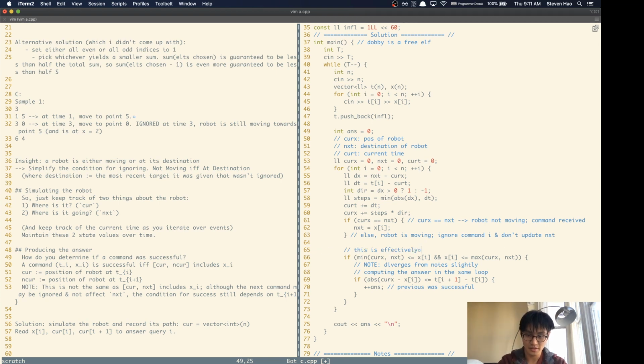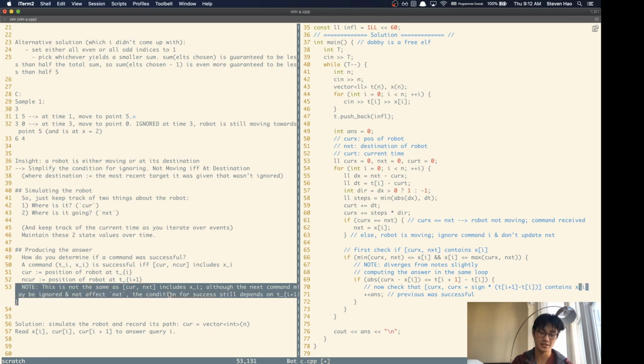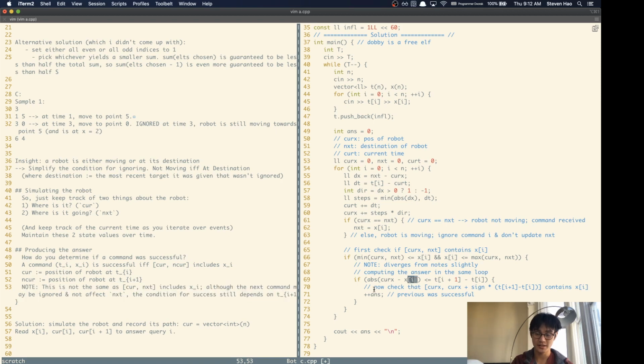This is effectively computing ncur. Over here, it's checking first of all, does the interval cur next contain xi? So first check if cur x and next contains xi. And now check that cur x plus sign times ti plus 1 minus ti contains xi. Because it's not enough, as I noted here in this line, just for cur next to contain xi.